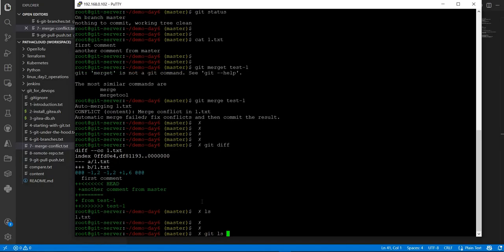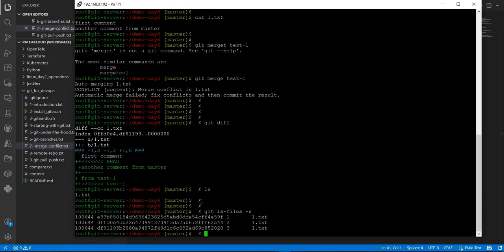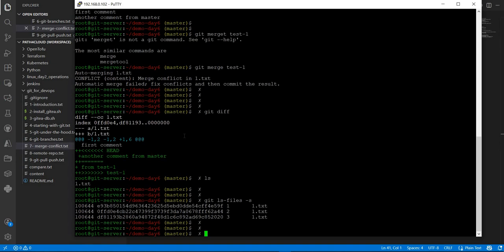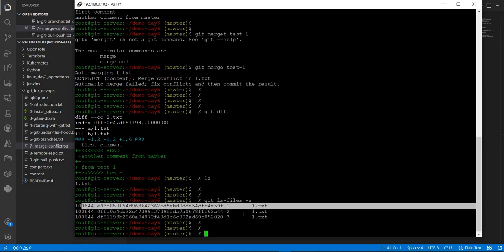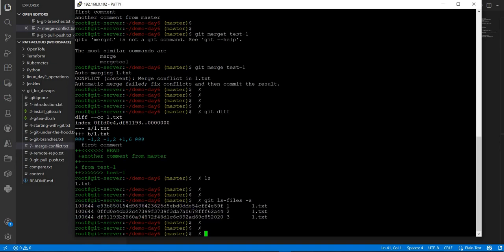There is one more thing. I think the command is git ls-files -s. Yeah, here you can see that. Here also it has three versions of the file. This part, can you see here? Let me highlight this. One, two, three. So this is the original content, right?